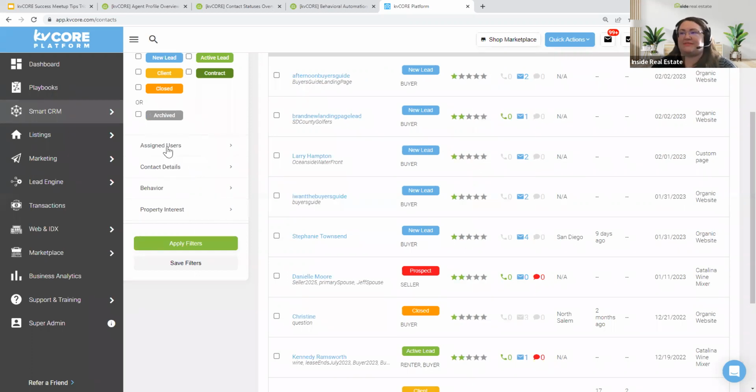Assigned users. Is it a company lead or an agent lead? Do I have lenders assigned? Contact details. This is where your phone number is going to be. Are they buyers? Are they sellers? Do they have a phone number? What hashtags do they have? What source did they come from? Like, what details are there?